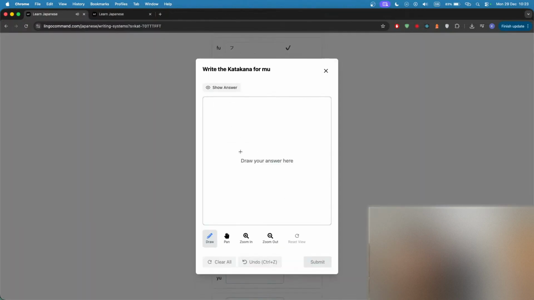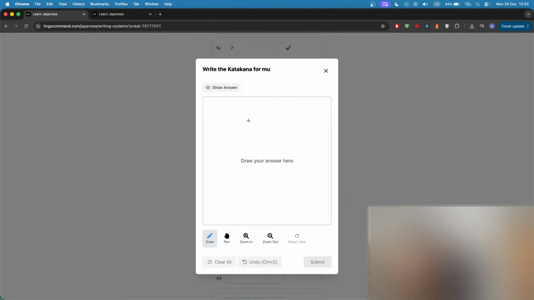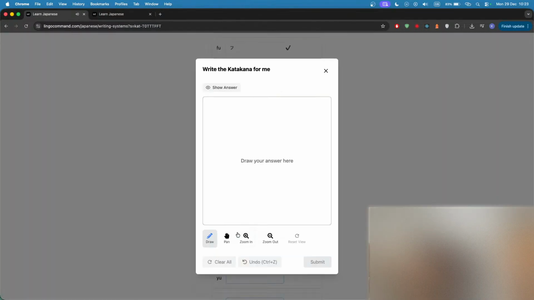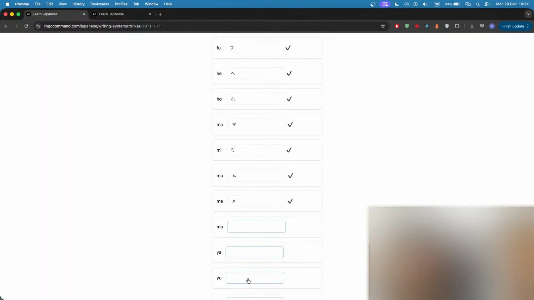Mu looks like some type of strange triangle from what I remember. Now that's close, but it's not quite right. So it was 1, 2, 3. Cool. What is me? Okay, it's like a crossing of 2 lines. 1, 2. Submit that.